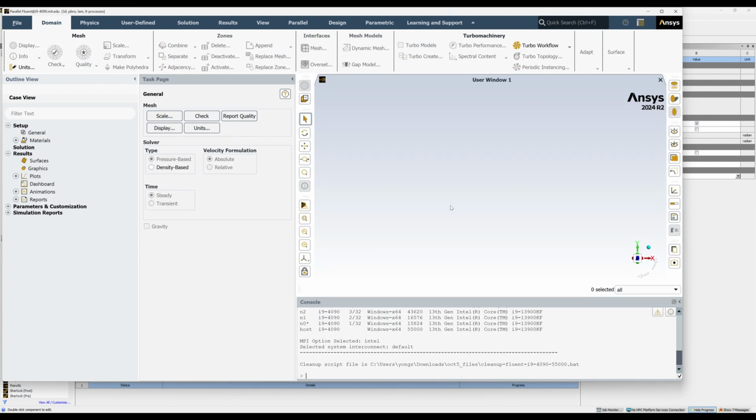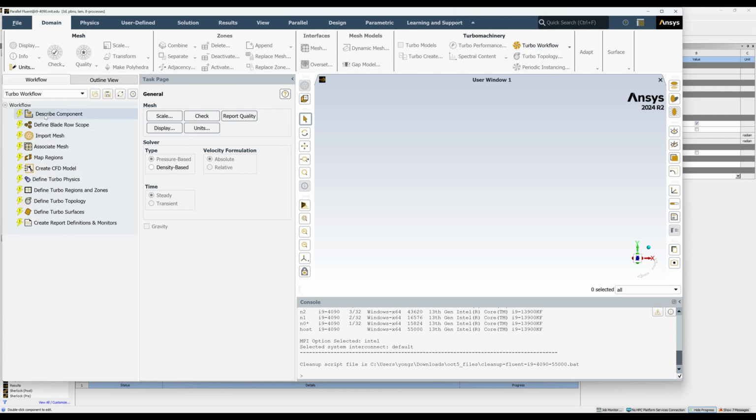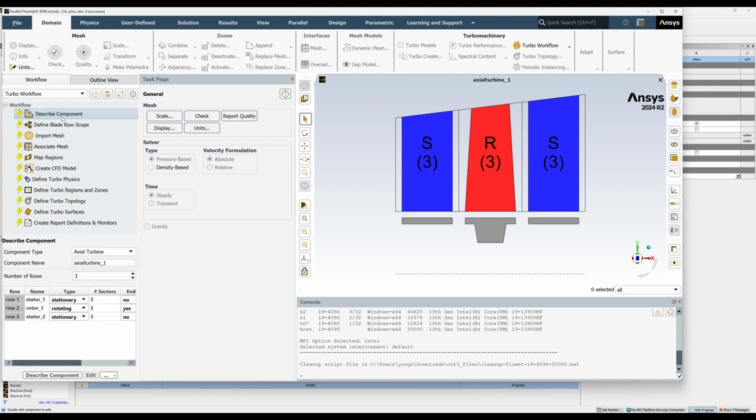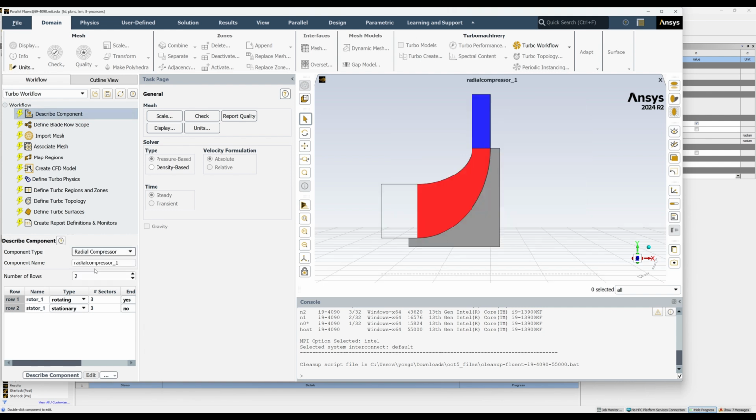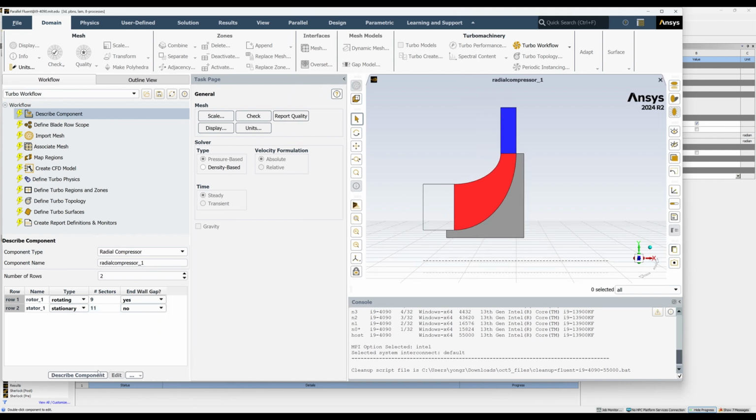Okay, once Fluent is ready, let's enable Turbo Workflow. The overall setup process is really just walking through those tasks one by one. Let's start by describing components. We are doing a radial compressor, 2 rows, 1 stationary, 1 rotation. The number of sectors should match your design. We have window wall gaps for impeller, no window wall gaps for diffuser.